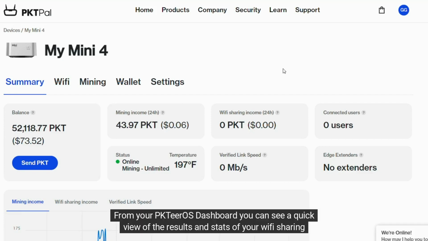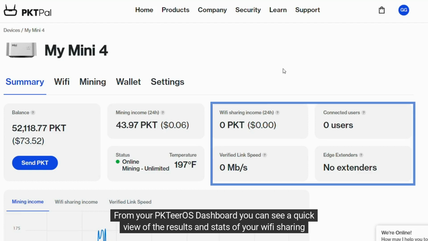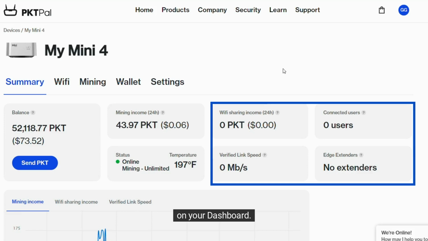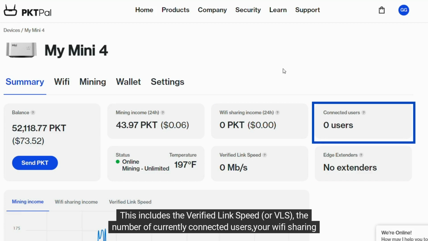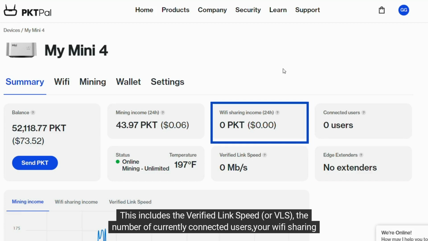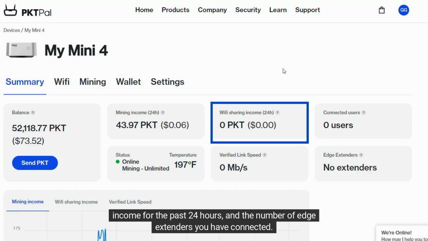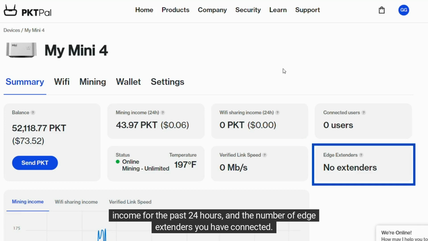From your PKT OS dashboard, you can see a quick view of the results and stats of your Wi-Fi sharing on your dashboard. This includes the verified link speed, or VLS, the number of currently connected users, your Wi-Fi sharing income for the past 24 hours, and the number of edge extenders you have connected.